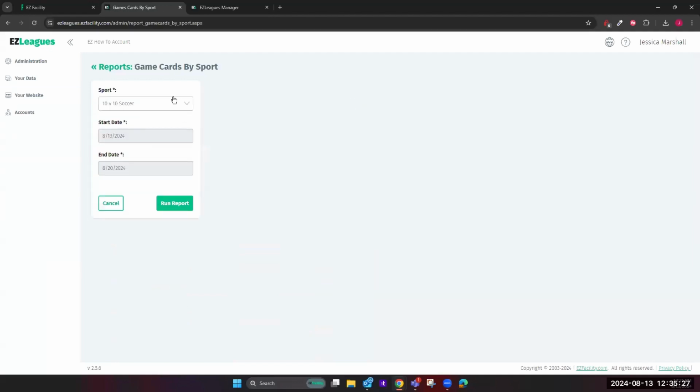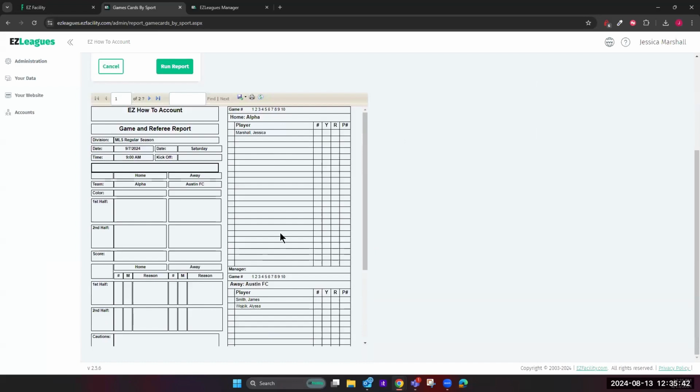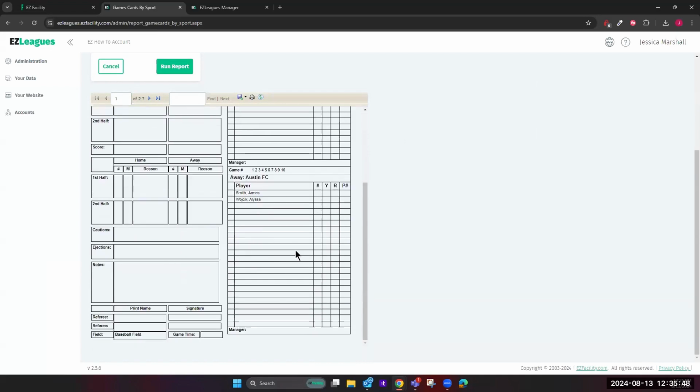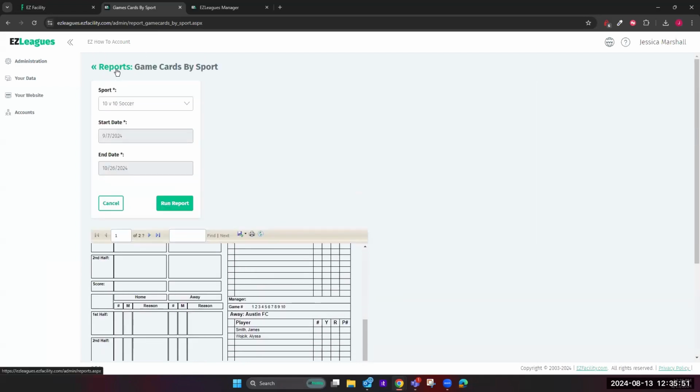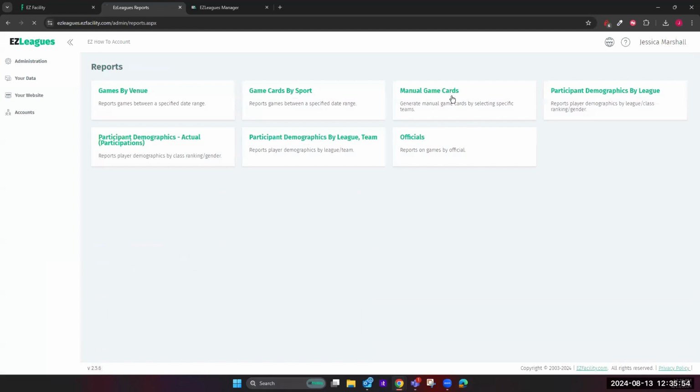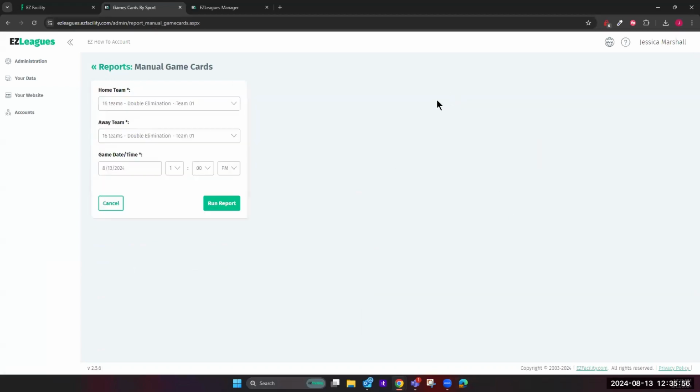Game cards by sport. Here, if we choose what sport we're playing and enter in your date range, you can print out your game cards all at once instead of printing them out individually. You'll see they auto-populate with the players' names, so you're able to just print them out and have them ready to go. Manual game cards. If it's maybe just a friendly game and you need to manually create a game card, you could go ahead and do that.